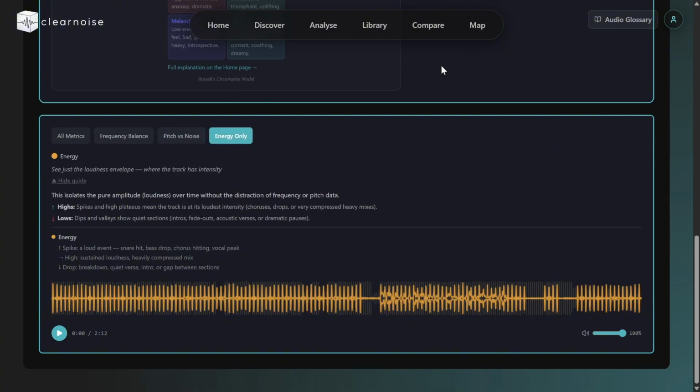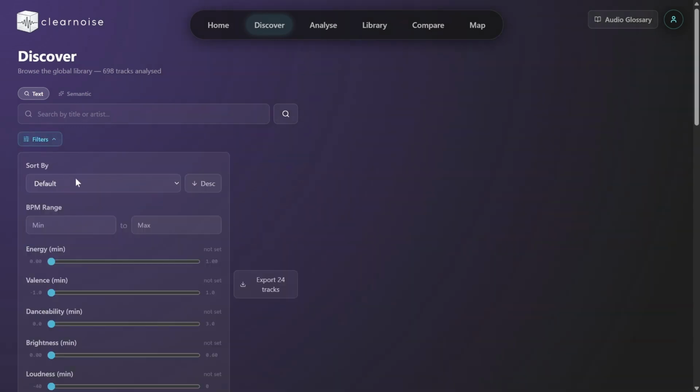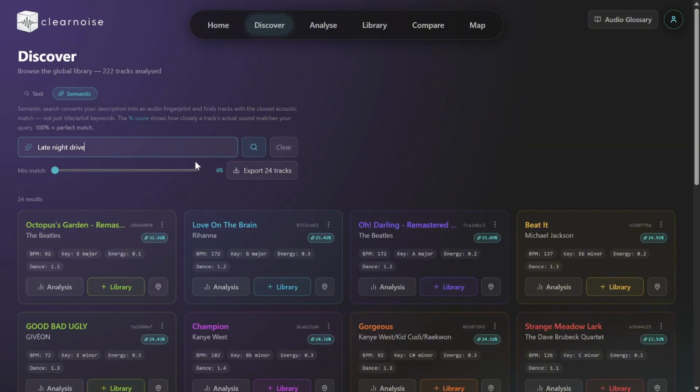Next, we look at the Discover screen, which has all the songs available on the website. For each, you can view its detailed analysis, add it to your library, or view it on the map. We have filters where you can sort or filter your results by any metric, and the semantic search, which uses the second technical pillar, a machine learning model mapping audio to text. This allows you to find tracks most similar to the vibe of anything that you search. You can also export these as a playlist.